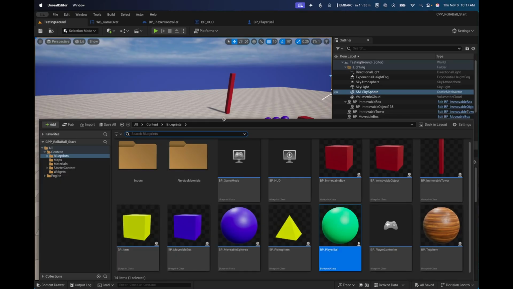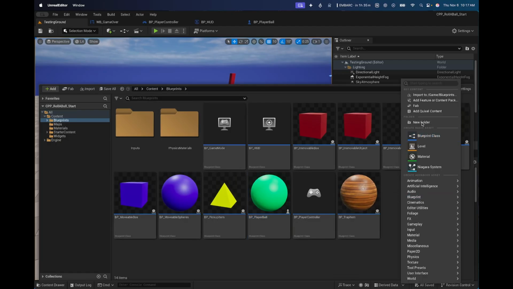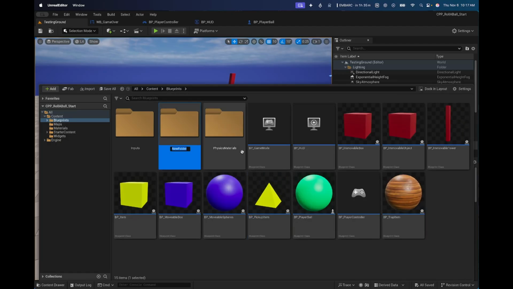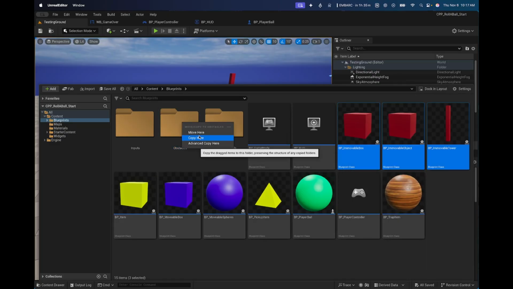And before we even do that though, let's go ahead and clean up our blueprints folder. I'm going to create a new folder in here, and I'm going to call this one obstacles. And I'm going to grab my different blueprints that are for the random blocks and stuff like that, move those in there.